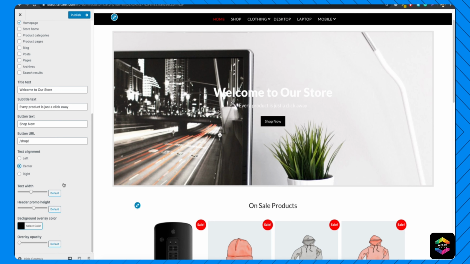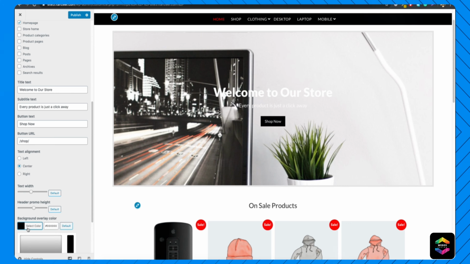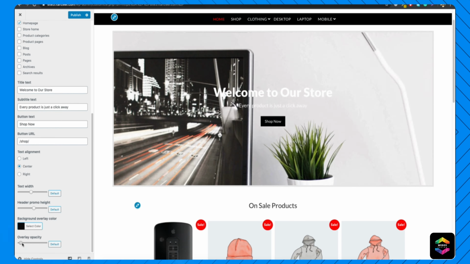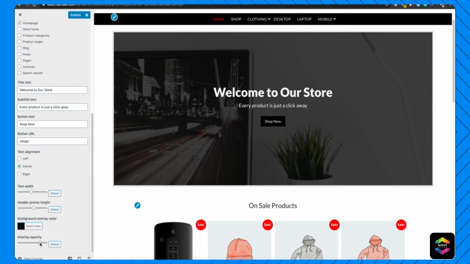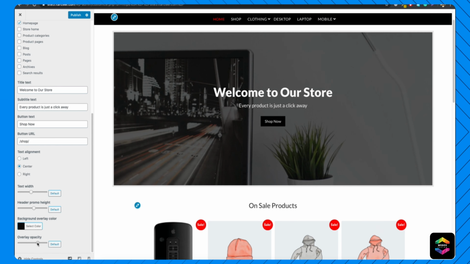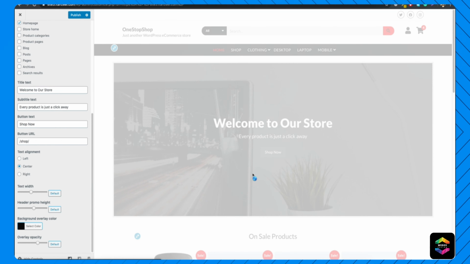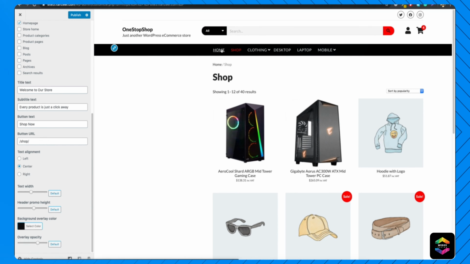And let's see if they're giving the background overlay. Yes, they are. So what you can do is choose a color, and then you can use the overlay opacity like so, and it kind of looks good to me. So this is really great. Welcome to our store, and if someone clicks over here, you can see they're going to be taken to the shop page right here.